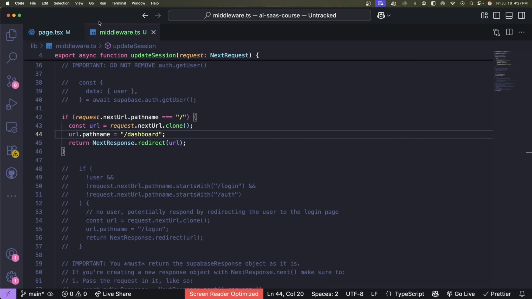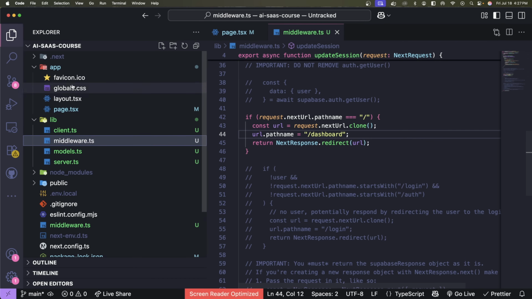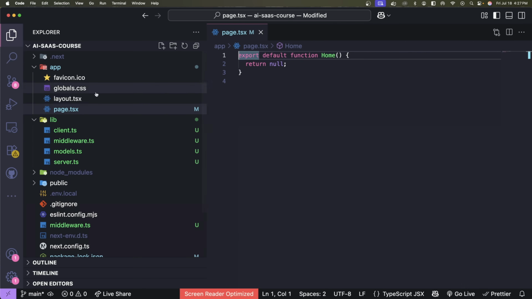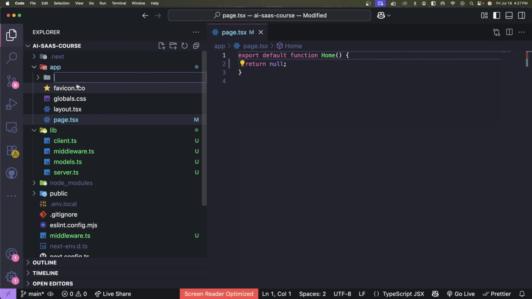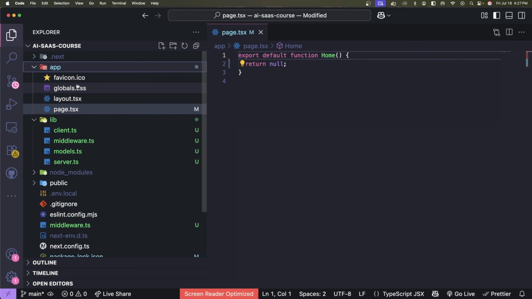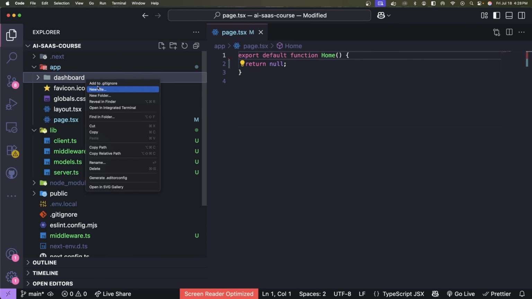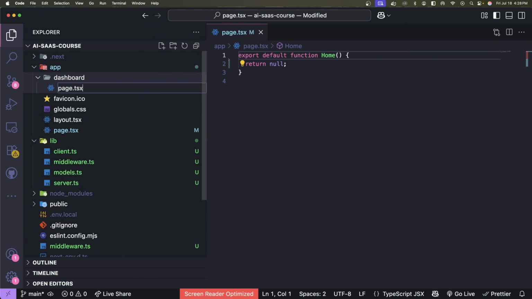Great. So let's start building the dashboard page, or at least make the file for it so it doesn't give this 404 error. So to do this, I'm going to create here a folder. Let's call it dashboard. And then inside of this dashboard, we want to create a page.tsx.